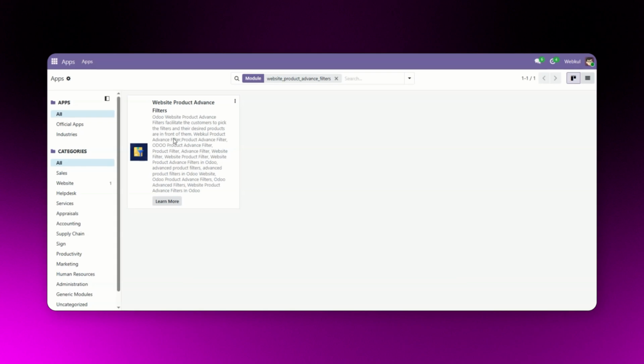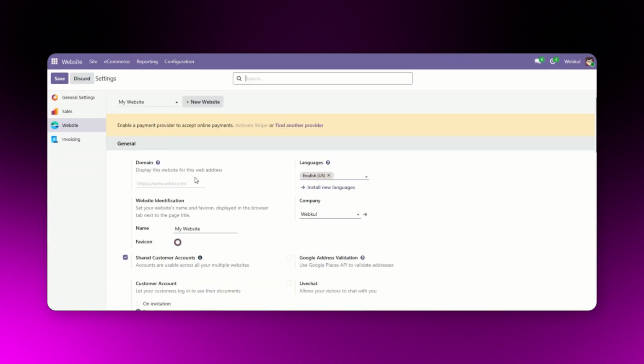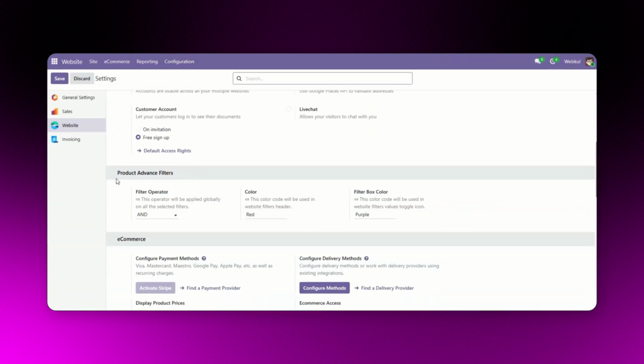After installing the module, navigate to the website, and then click on the configuration menu and select Settings option. Here, you will find the Product Advanced Filter option. Now we have the filter operator option, and you can choose the operator as and or. If you select and, then all the conditions must match. And if you choose filter operator as or, then any one condition should match.